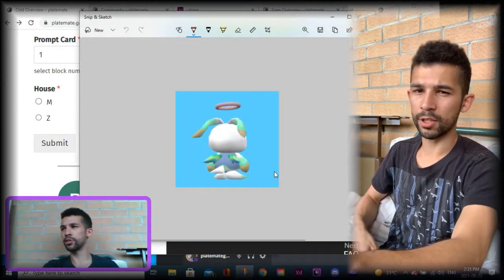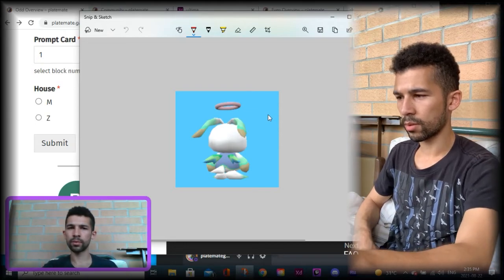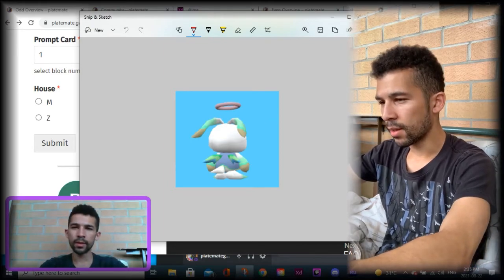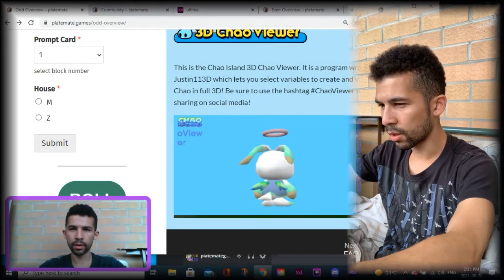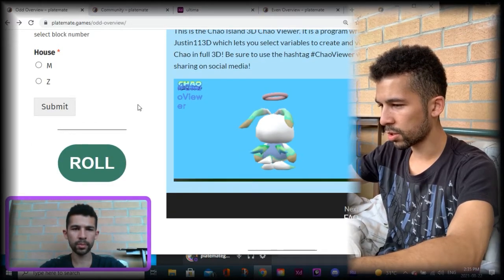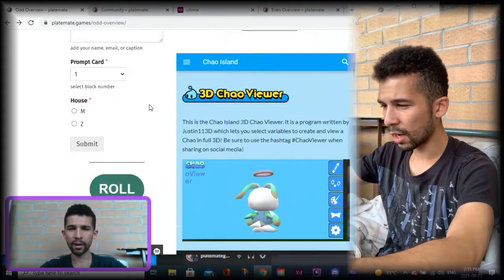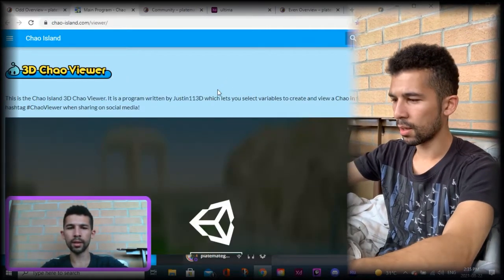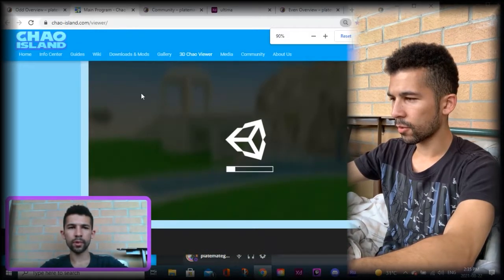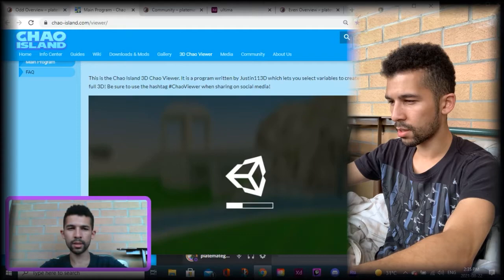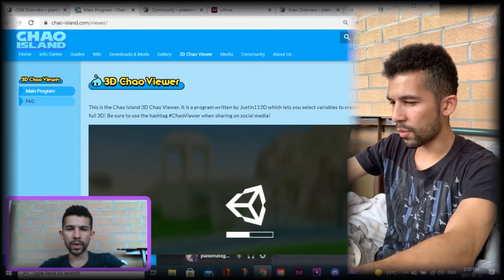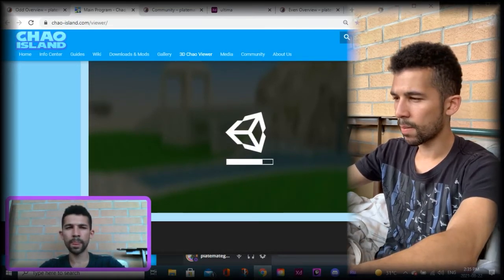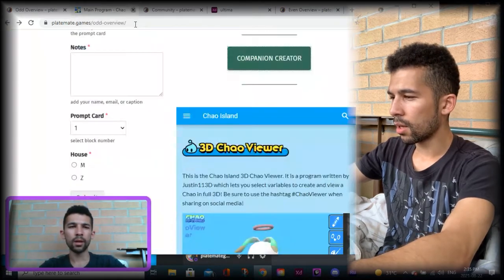And make sure you save it as a PNG, because that'll allow us to make the background transparent, and then we can make it an emoji in the Discord. Alright, so there you go. We just made our little companion. If this takes a long time to load, you can click this button and it's going to take you to the program website on KO Island, created by Justin 11-3D. And then you can just open it up here and it should load a lot easier if you're having troubles with it.